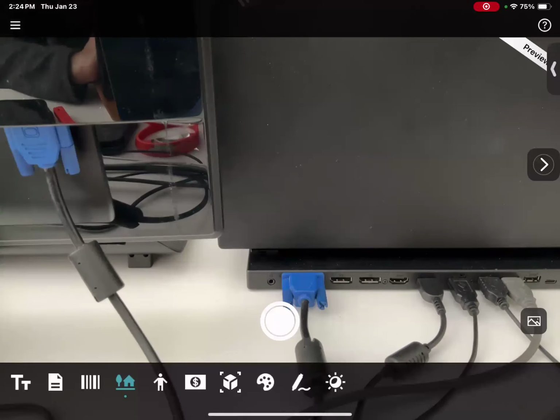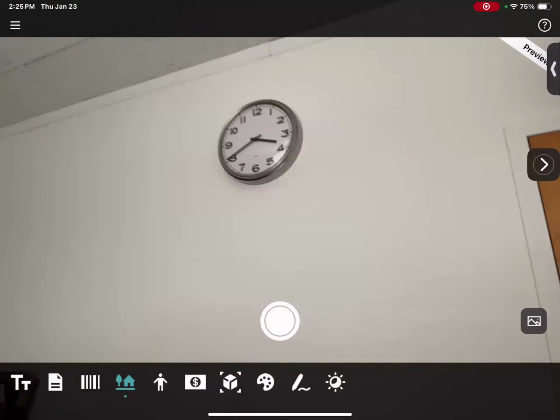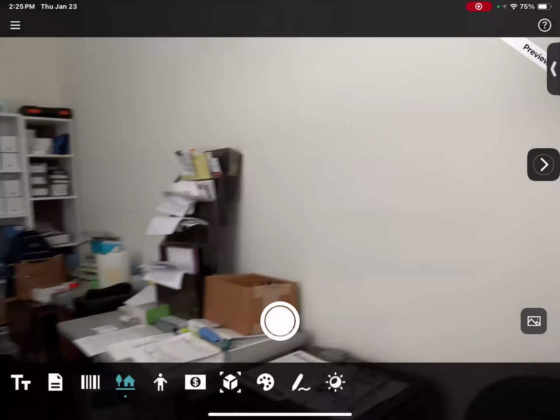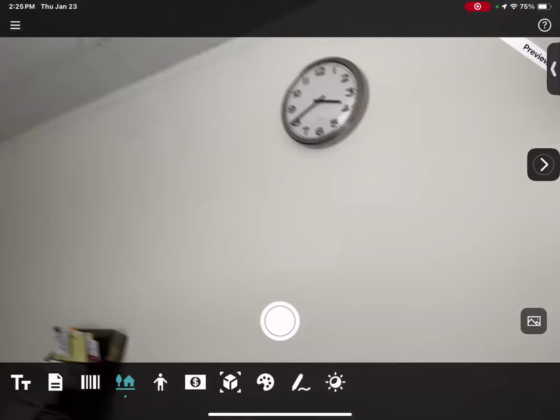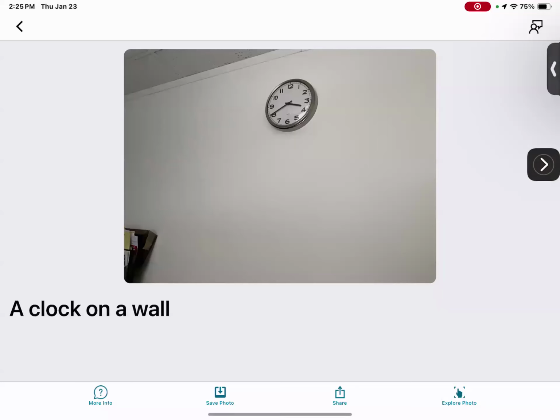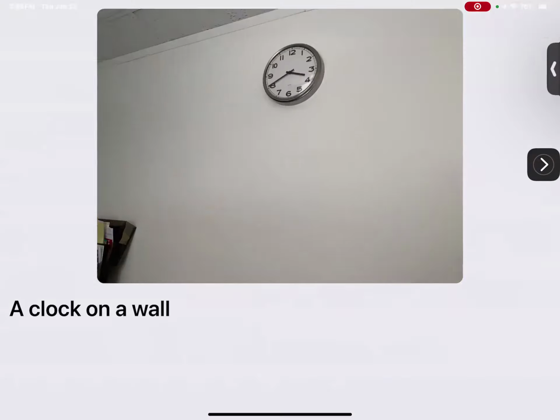I don't think she showed this feature, so that was really cool. Maybe try it with a document or another thing. Yeah, let's try another thing. Does it work with the clock? Let's see. A clock on a wall. Okay, that's amazing. Let's try something else.